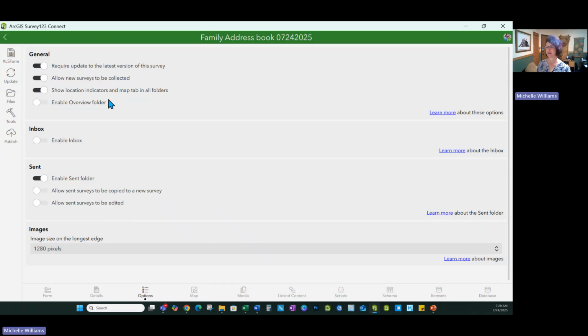Show location indicator on map in all folders. I don't really know what that is, because when you say all folders, I don't know. So you can keep it on or off. Enable overview folder. It's your choice. That's not going to affect anything.